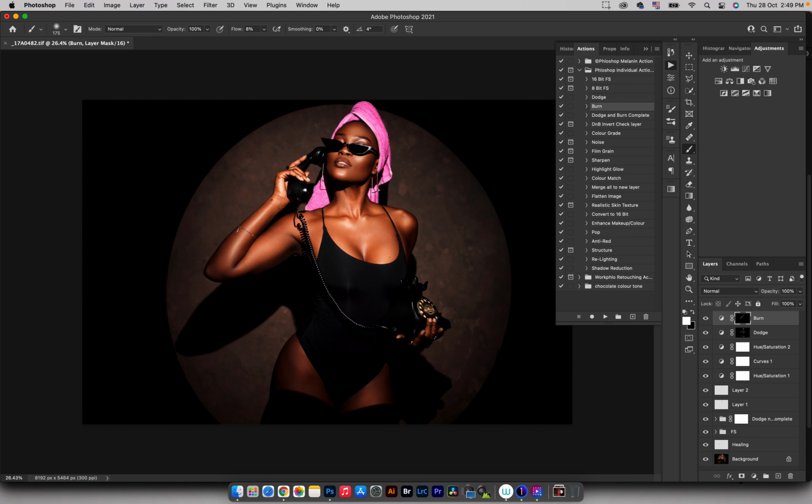So what I'm doing currently is global dodge and burn, and this is what I'm using to add more depth, more shape to our subject. And when I'm done, you will see that it's going to make her really pop off the backdrop, and that is what I'm looking for. So here's a before the burn, after the burn.